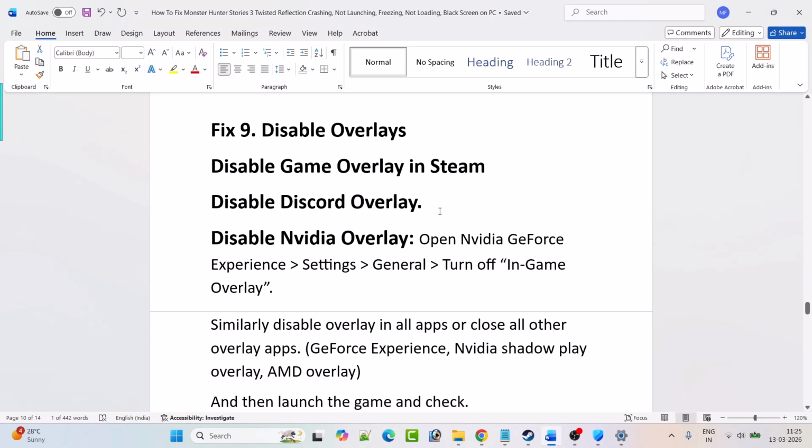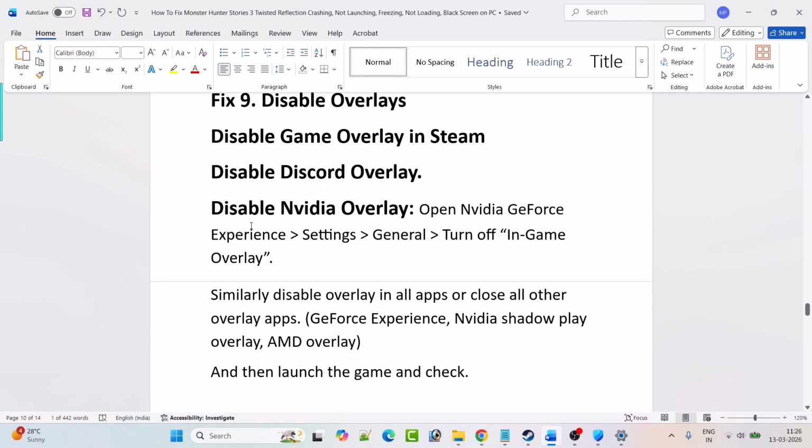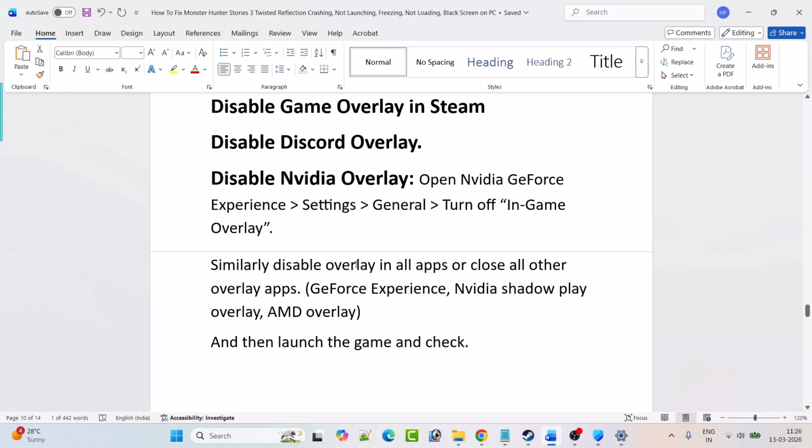Disable Discord overlay. If you have Discord installed on your PC, then disable the Discord overlay also. Disable Nvidia overlay. Open Nvidia GeForce Experience settings, general, turn off in-game overlay. Similarly, disable overlay in all apps or close all other overlay apps such as GeForce Experience, Nvidia ShadowPlay overlay, AMD overlay, and then you can go ahead, launch the game and check.